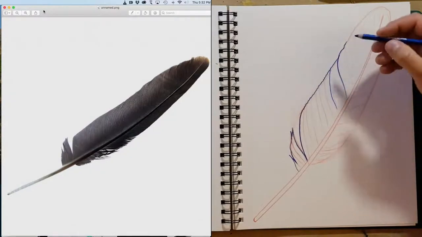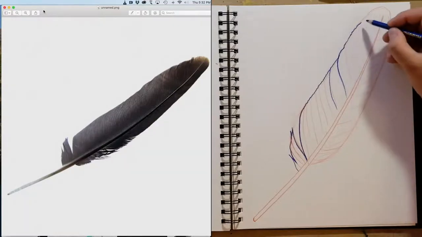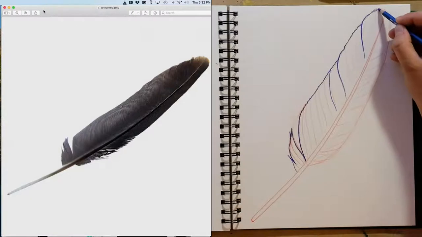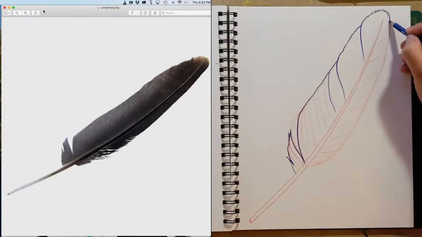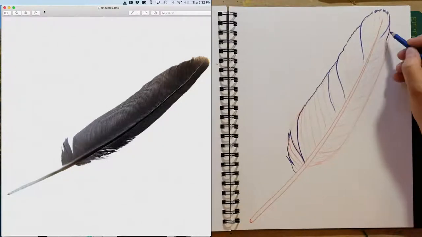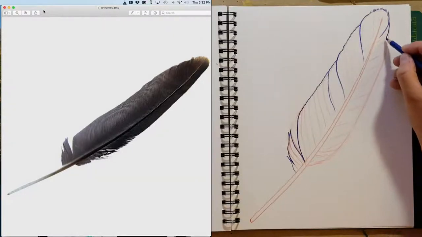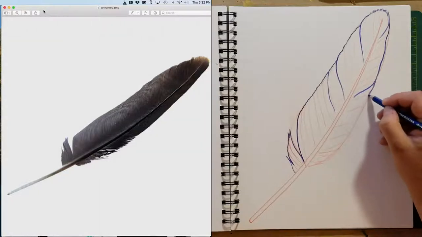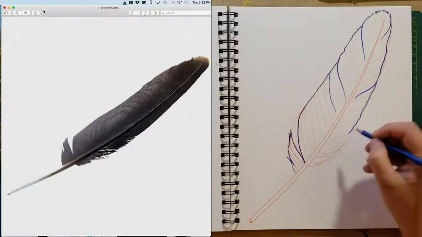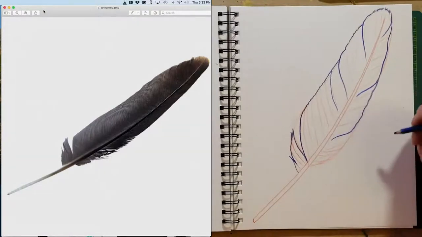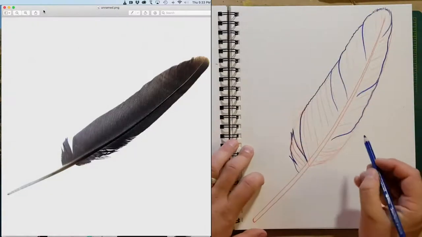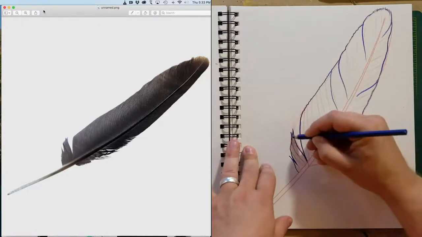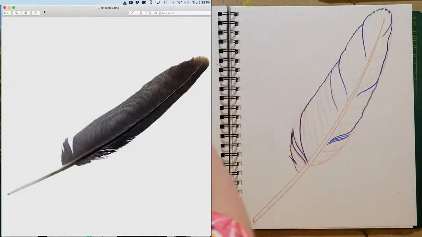So I want to think about these strands of the feather. Some of this little stuff is just paying attention to the shape, and I can take a little bit of artistic license here to give it more personality and a little bit more variety. So, let's say 10 minutes here, and I think this will be our final drawing.